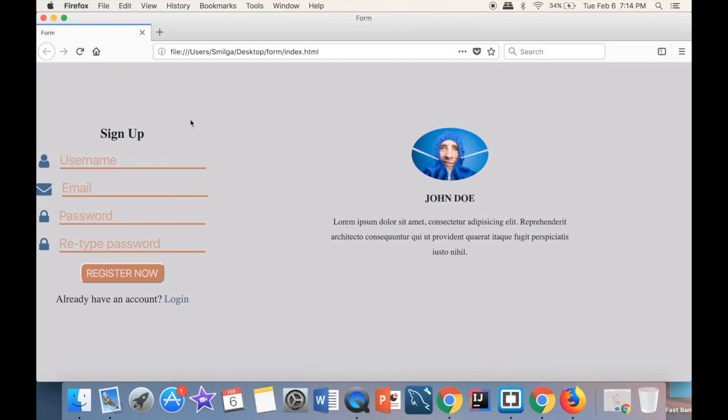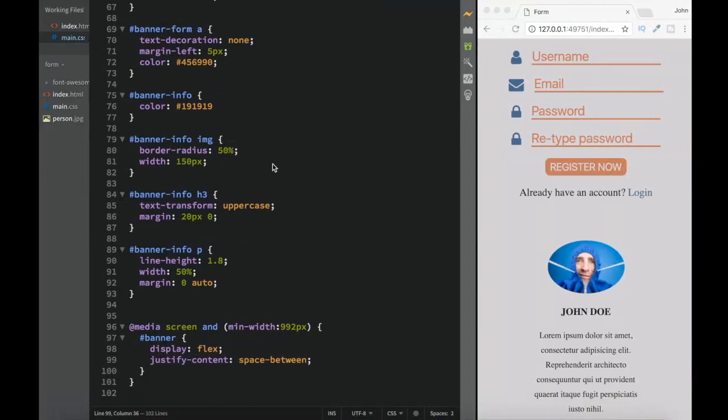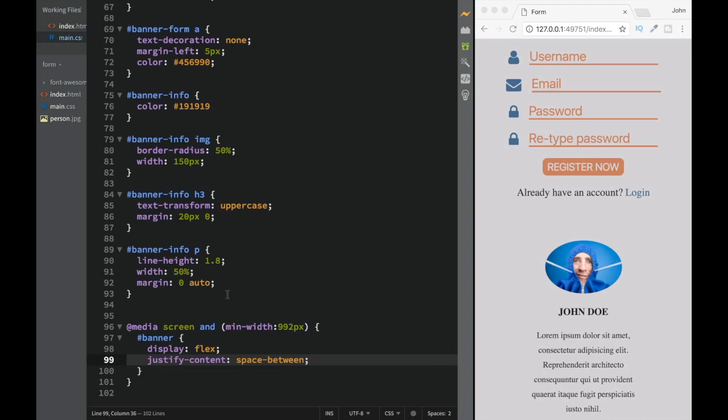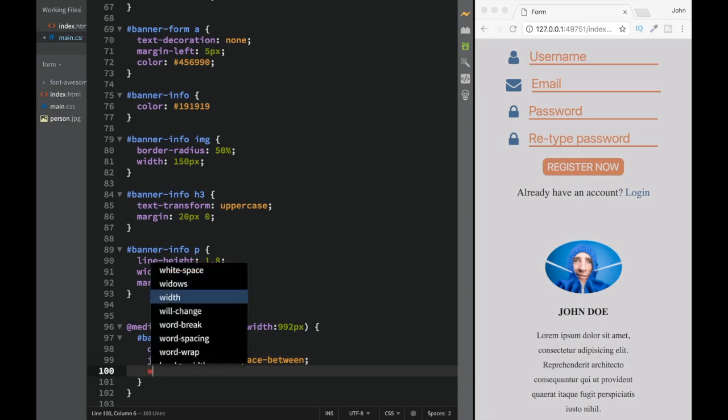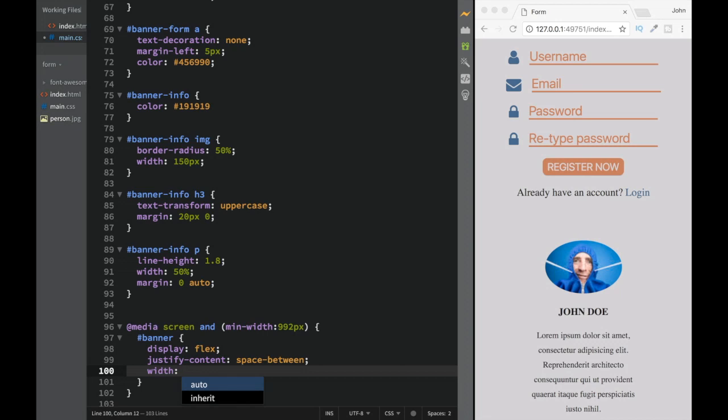So now you can see this is how it's going to look, right? The banner is displaying flex. This is one child, this is the other one, and you can see that we're pushing them as far as we can from each other. Then after that, we want to set the width for the banner, and the width is going to be 70%. Then the minimum height is going to be 80 view heights, like this.